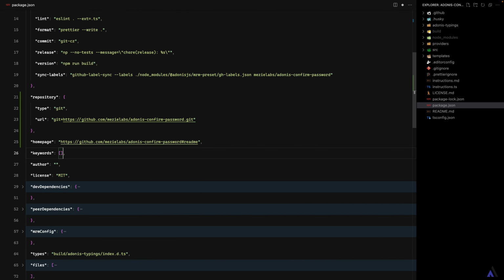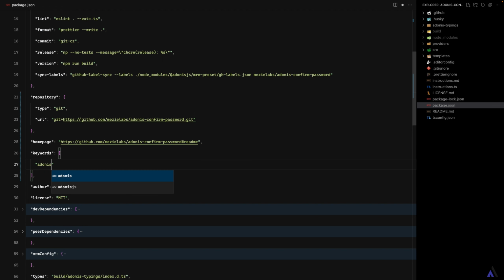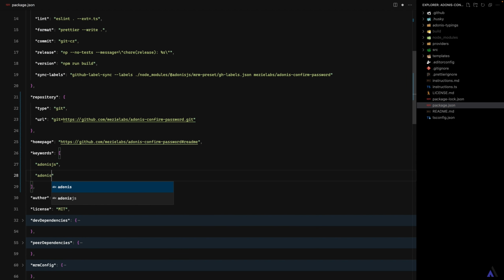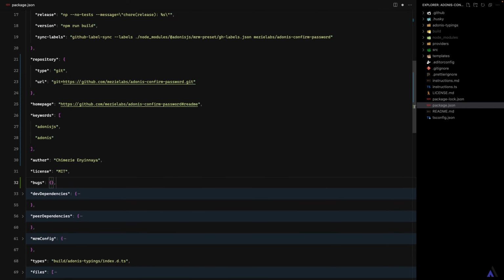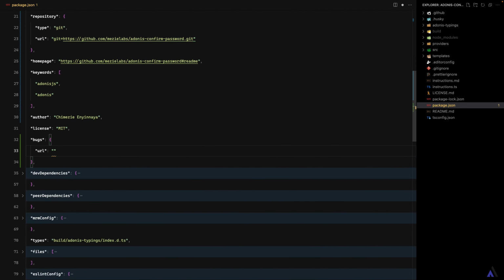Then we can also add some keywords, say Adonis.js and Adonis. Of course, we can add other keywords, but I'm going to use just these 2. Then the author is going to be me. Then lastly, we are going to add details about how to report issues or bugs in the package. So we are going to create another section, which will be bugs. And the URL is going to be the issues section on the GitHub repo.